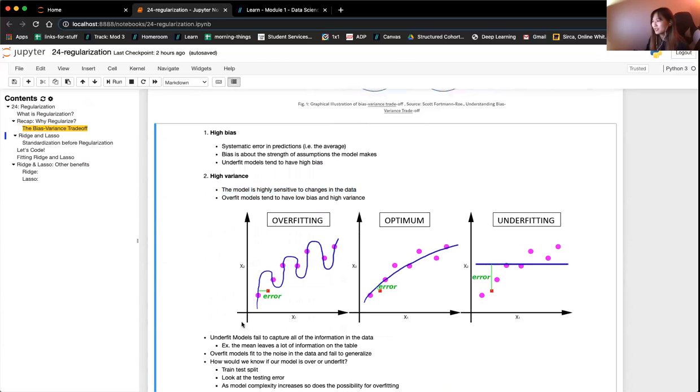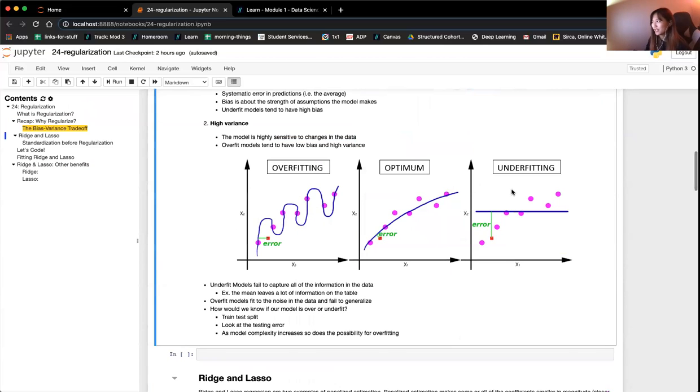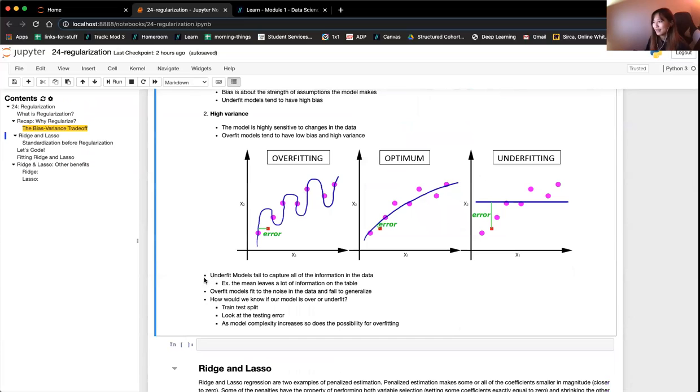So cool. We have talked about this diagram quite a few times, overfitting versus underfitting. Underfit models fail to capture all the information in the data, as I mentioned just now, they've failed to learn some patterns in the data. A lot of information is unaccounted for. Overfit models tend to fit all the noise in the data and fail to generalize, which is why overfitting will usually get you a very, very low training error, but a very high test error. And we're actually going to look at an example later on.